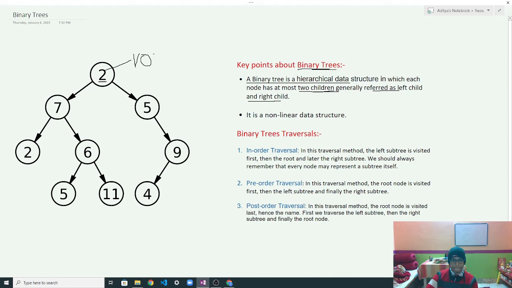Root node, and then it has two children. A node can have at most two children. Okay, so here is 5 and here is 7. Okay, so then these children together are known as siblings. So these two are known as siblings. So these two nodes are referred to as siblings.